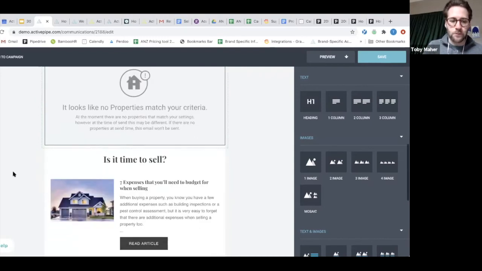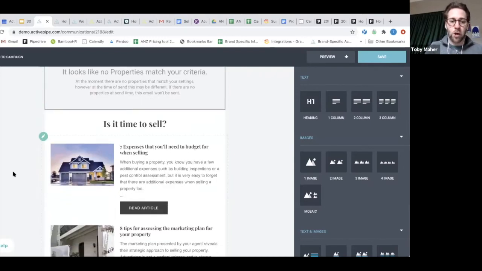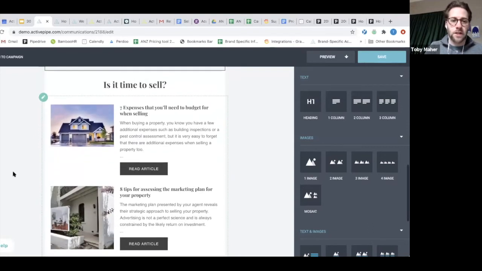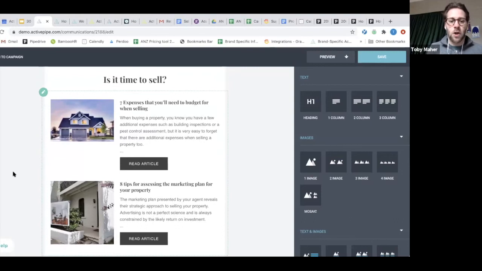Okay. Now, along with that relevant property that we're sending through, relevant insights as well in regards to, is it time to sell? So again, this is evergreen content. So it's not relevant to the time throughout the year. It's just relevant to the stage that this person's within the selling process.